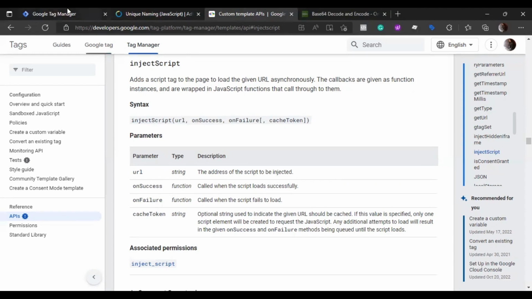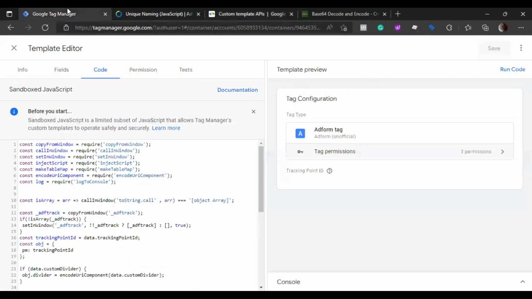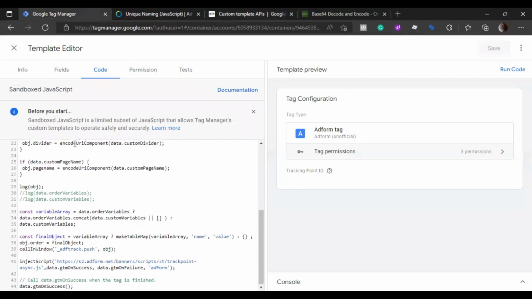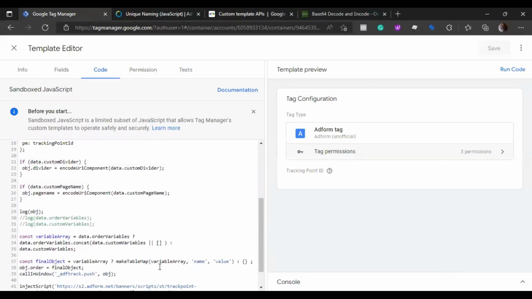So let's go back to Google Tag Manager and see how we can use inject script. If we scroll down here, we have used inject script, and we have pasted the URL here, and we have specified data.gtm on success, which is for success, and we have specified data.gtm on failure. And in the cache, we have written ad form, right? So this is how we have used inject script.